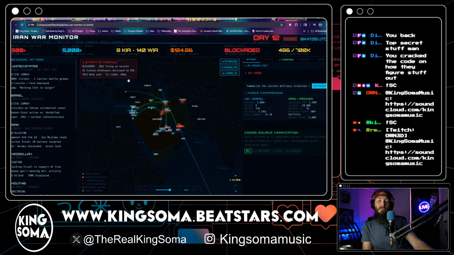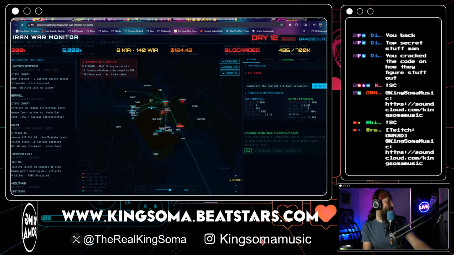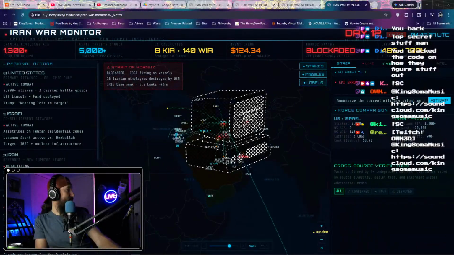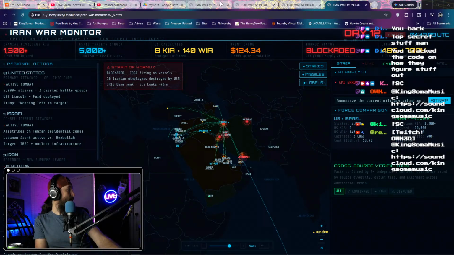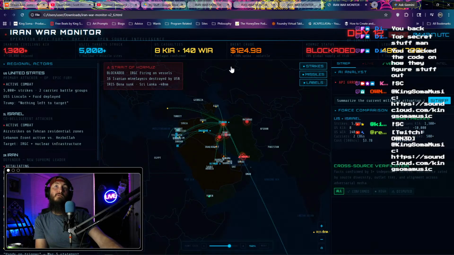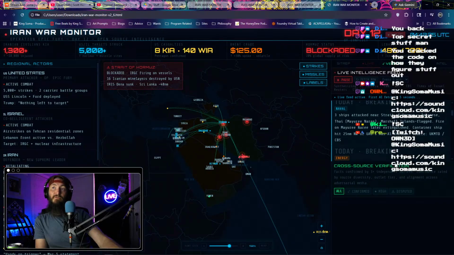Actually, this is a really cool little war monitor. I don't know if you guys are seeing what I'm looking at, but let me go ahead and switch over so you can see it a little bit better. Using Claude, I've literally made my own little war monitor for what's going on in the Middle East, and it's got live updates for all the different things that I want. You know what I mean?